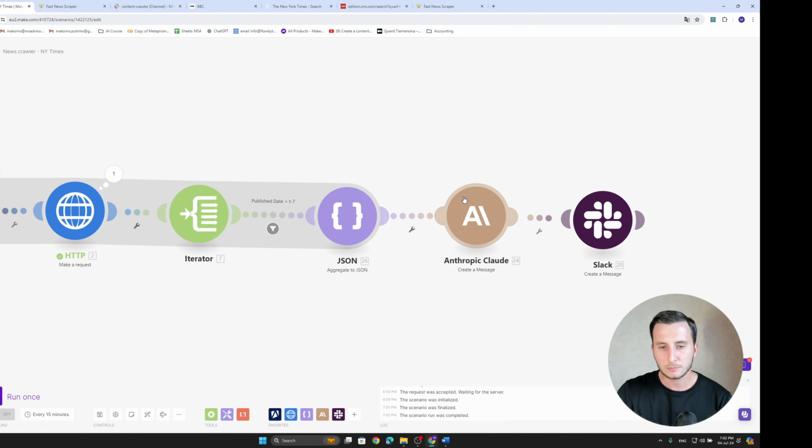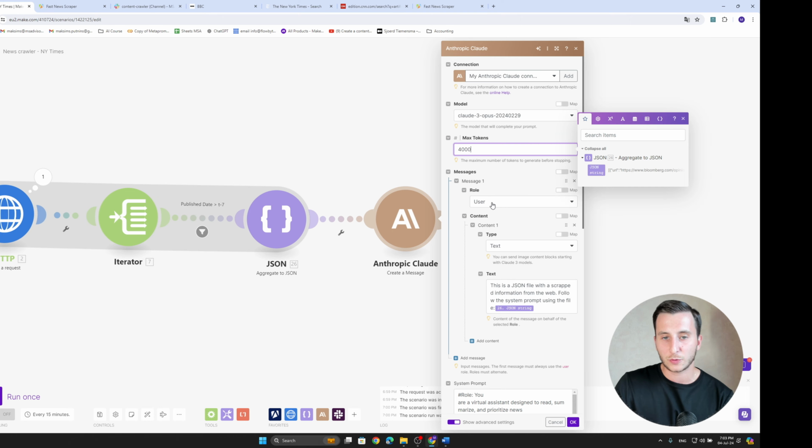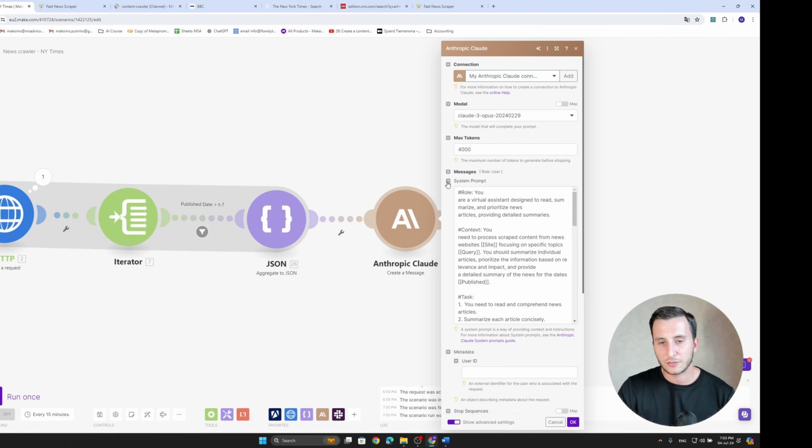So next we go to Claude, and it's a simple module. It creates a message. I use the latest Model 3 Opus for this purpose, but you can definitely use Sonnet or Haiku if that's too expensive. It has a 4,000 token context window. And basically it consists of two things. So here you would have the system prompt.